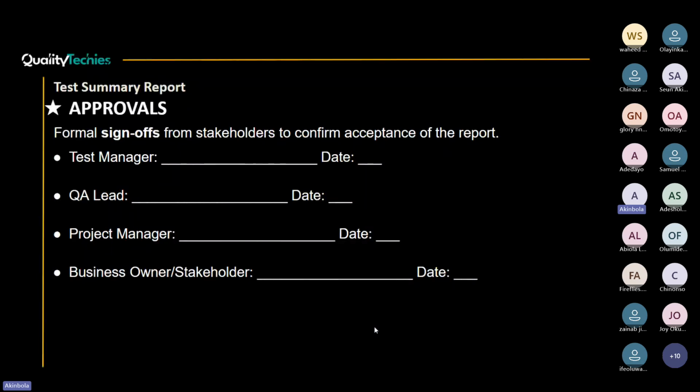stakeholders is actually needed. Sometimes your test manager, your team lead, your QA lead, your project manager, business owner, stakeholders will sign. But the critical ones that I know are very important are your stakeholders and your test manager. They must have gone through your documents and be sure that this is okay, and the business owner or the product owner are comfortable with what you are stating in all your reports. The issues you've highlighted, they are comfortable, so they can append their signatures and date it.